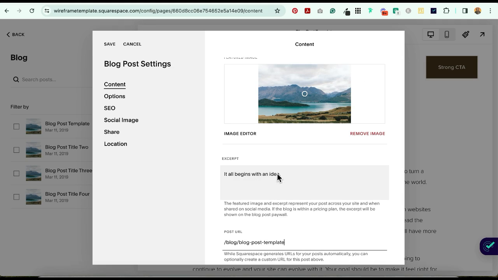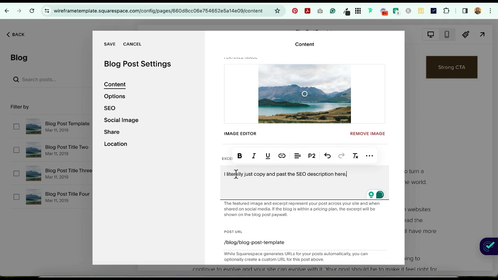This is also where you're going to put your excerpt. I literally just copy and paste the SEO description here because I'm always looking for ways to save time in my business. And if I've done a good job with my SEO description, it'll probably make a really good excerpt. And even though I don't personally display my excerpt on my blog overview page, it's still searchable. So put something in here.